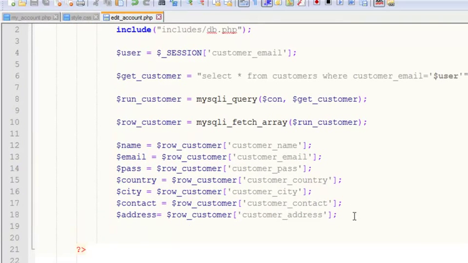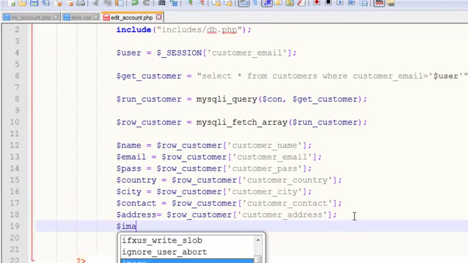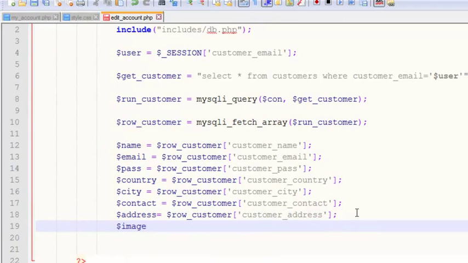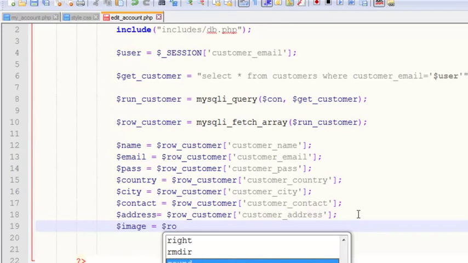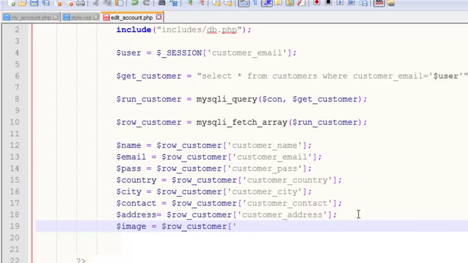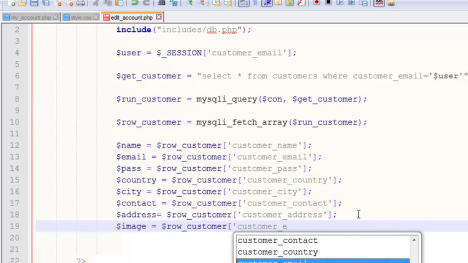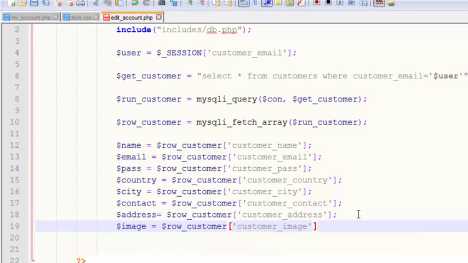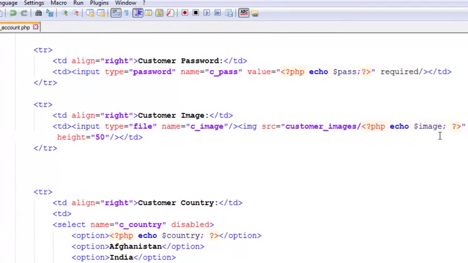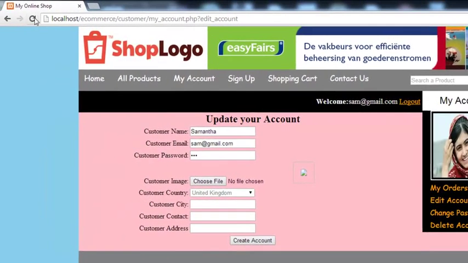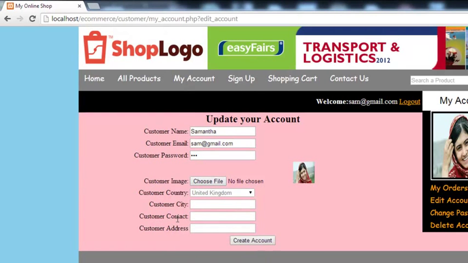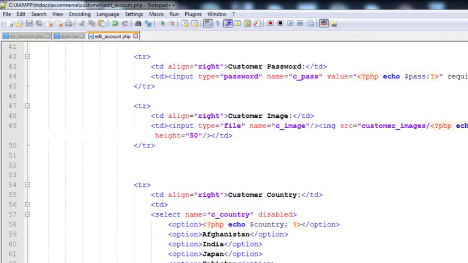Oh sorry, we don't have the variable image equal to row customer, and we have not actually taken this from the database. We forgot to create a variable for image and to get that image name from the table. Now it's okay, fine. Control S to save, and now you refresh, you can see this is the image here. Now you can show the city and customer contact, customer city and customer address as well.